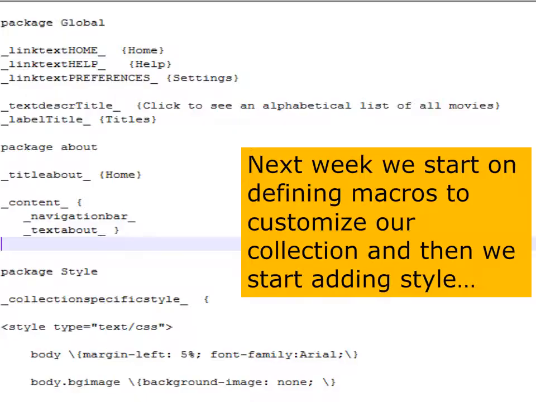Here's an example of some of the changes that people have done. For example, in the global package, they have used the link text home macro and changed it from about to home. They've changed the help one, so it's help, still help. They've changed the preferences menu to say settings. They've added some mouse over text for their title index to be a bit more explanatory. And they've done a bunch of other things.